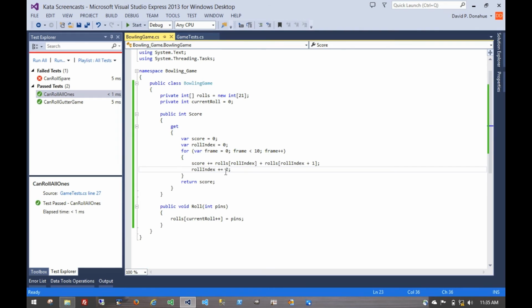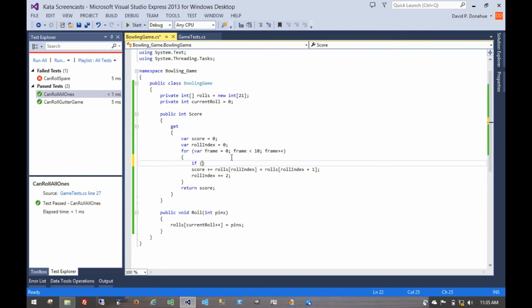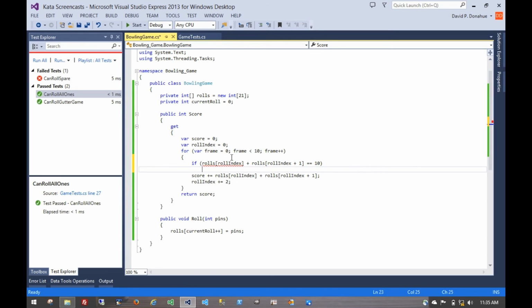Let's see if we can do something here. So how are we going to implement this? We want to know if something is a spare. So as we go through the frames, if rolls of roll index. Maybe that name wasn't as good as I hoped it would be. Plus rolls of roll index plus 1 equals 10, and that's a spare.